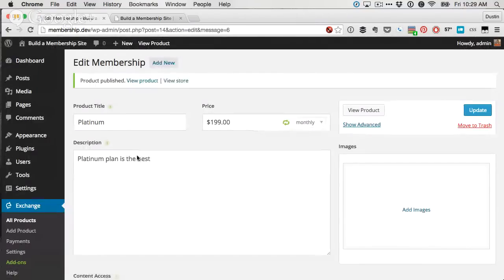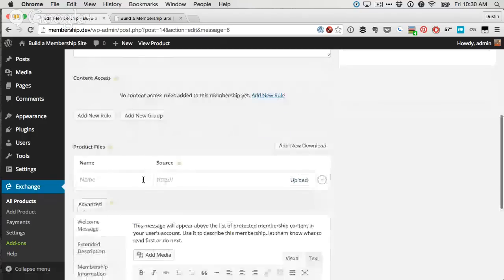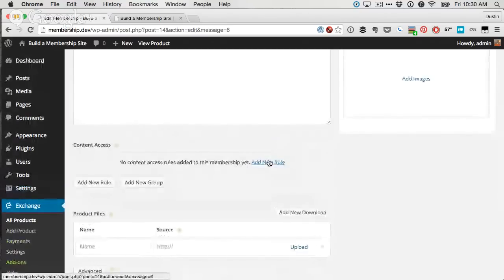Now you can see as we scroll down here, we can say what content the platinum people have access to. Since we have two different levels, there's probably some content that the platinum people will get that the gold people won't get, because otherwise, why would you pay an extra $100 per month? So what we can do is add new rules, add different groups, and add product files and stuff like that. So we'll just add a new rule real quick.